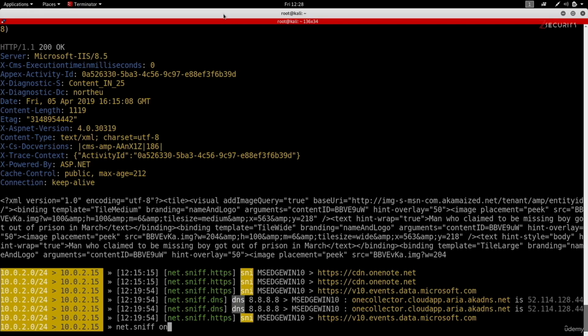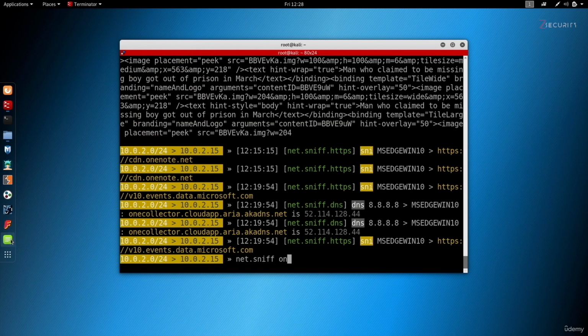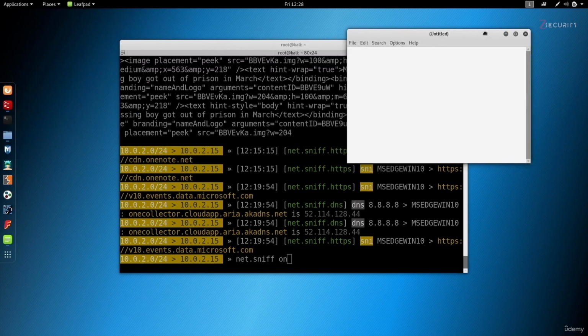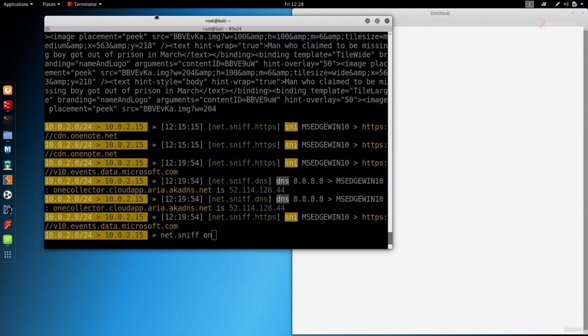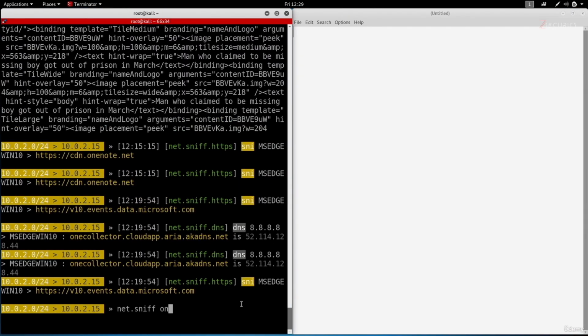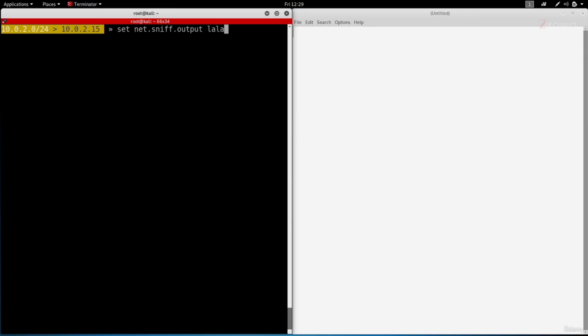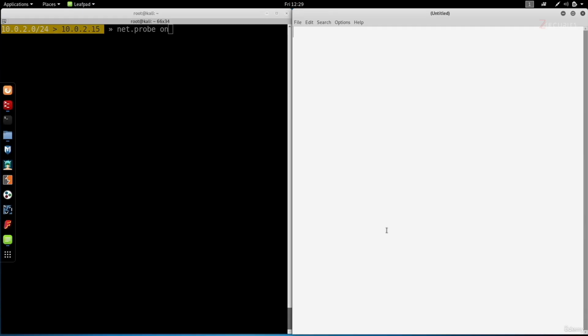So, I'm going to resize this menu. I'm going to open a text file, and I'm just going to organize this a little bit to make it easier to follow. I'm going to clear this window here and go to the first command that we had to run. Scrolling up, the first thing we did was net.probe on. So in my text file here, I'm going to literally type this command, net.probe on.